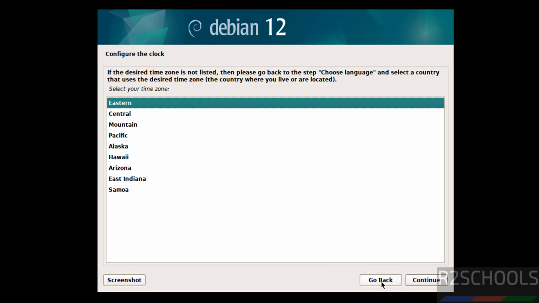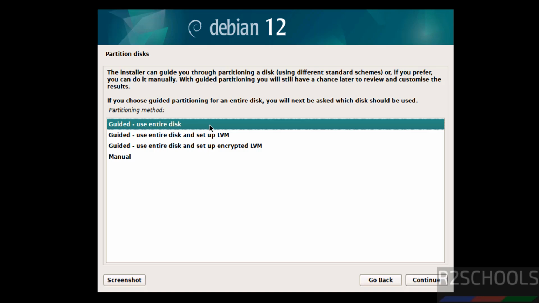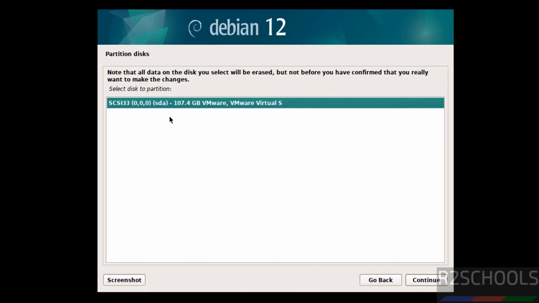If you want to modify the time or country, you have to click on go back and you can change. I'm okay with these settings, so click on continue. Now partition disks, I'm going to use guided and use entire disk and continue. Then select the disk for partitioning and continue.